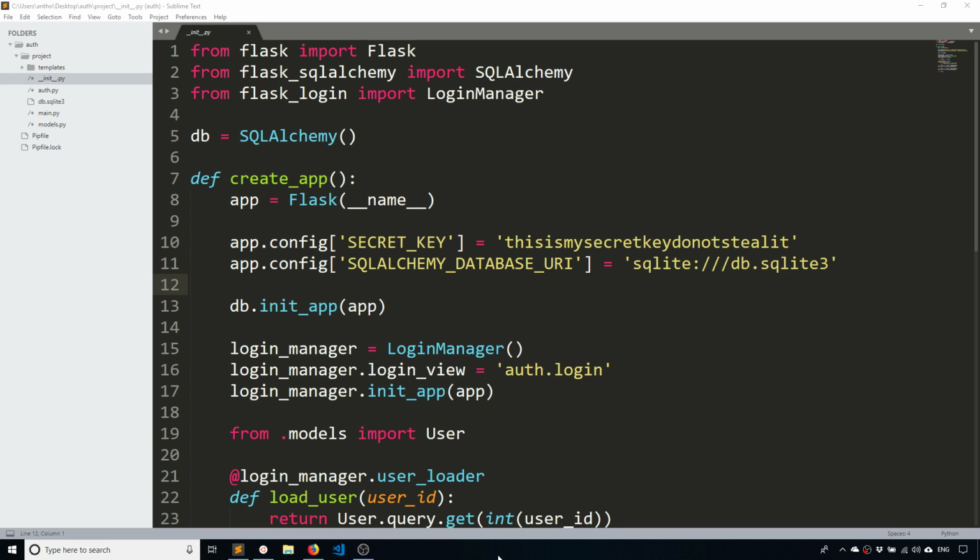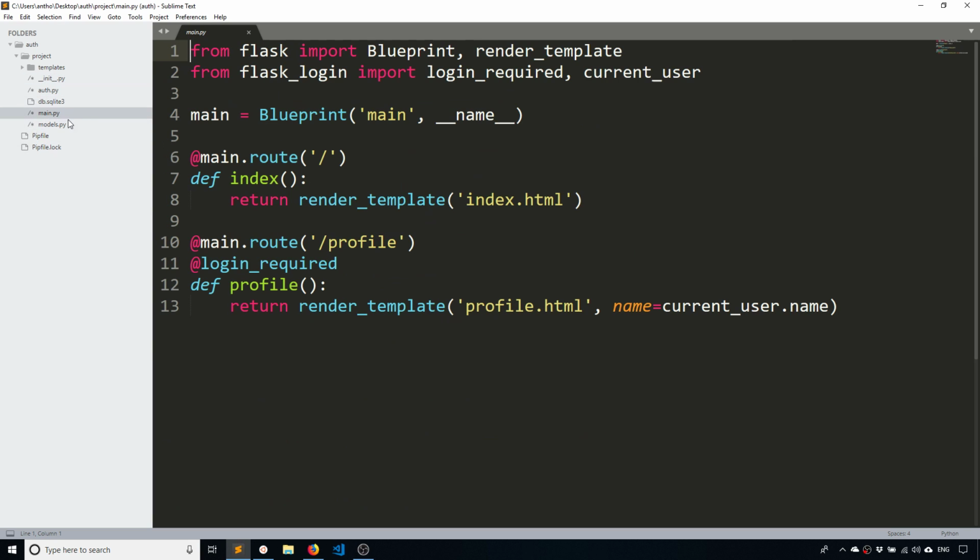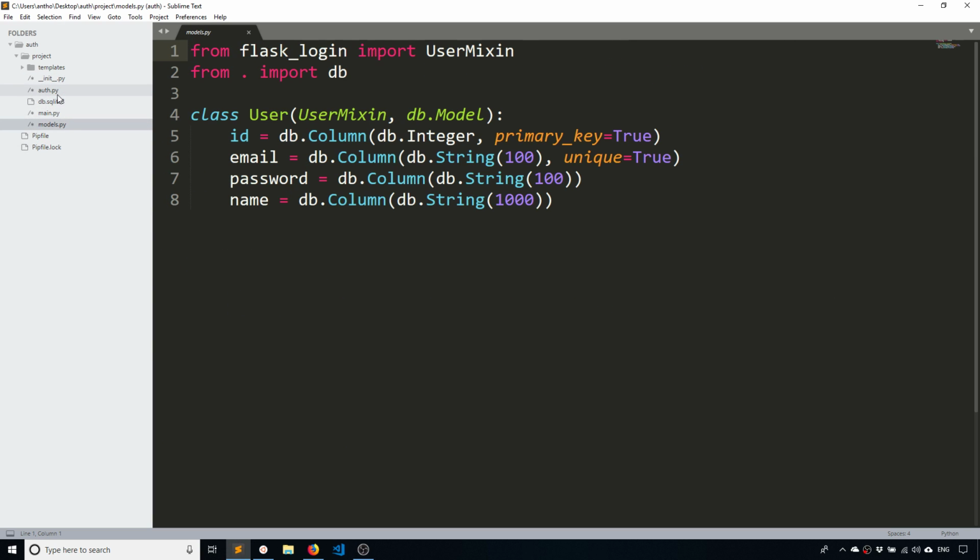In today's video, I wanted to quickly go over how the URL for function works when you're dealing with blueprints. So I have the code that I wrote a couple of days ago for a different video. And in this code, I have blueprints. So I have two blueprints. I have the main blueprint and I have the models blueprint, or I should say the auth blueprint.